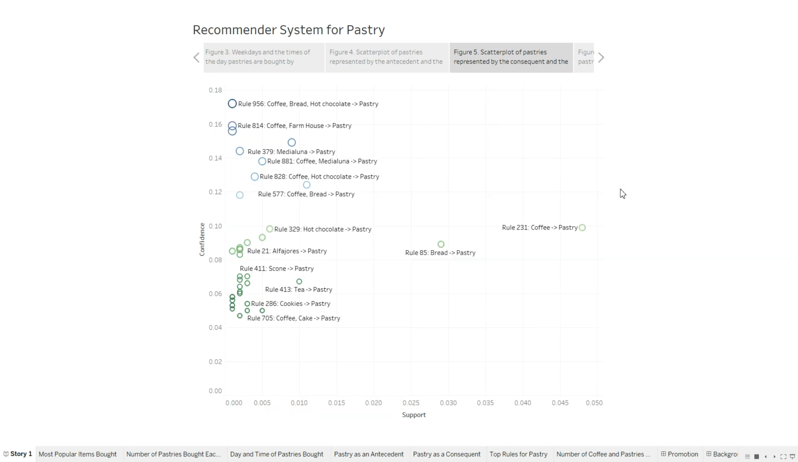Now this scatter plot focuses on rules where pastries are the consequence, meaning they are added after another product. For instance, Rule 85 shows that if a customer buys bread, they often add a pastry, indicating an opportunity to suggest pastries to bread buyers.